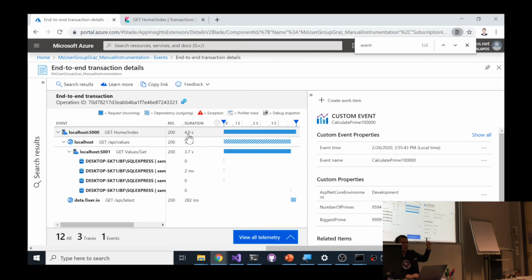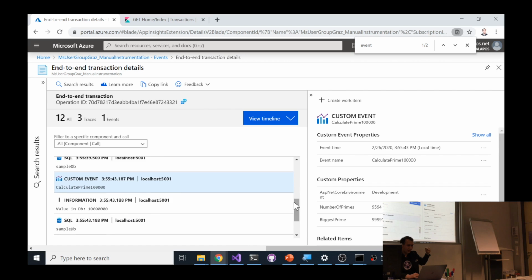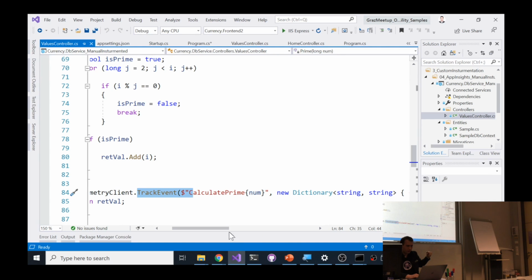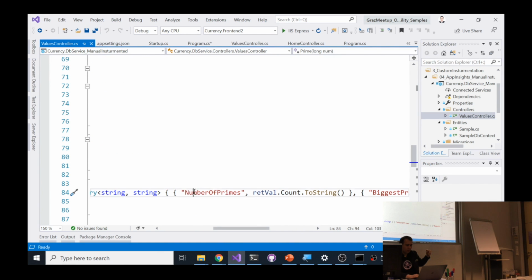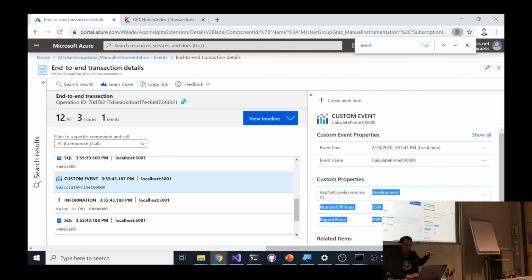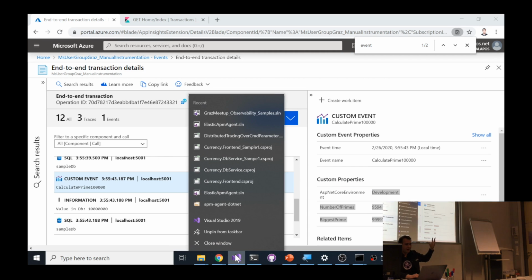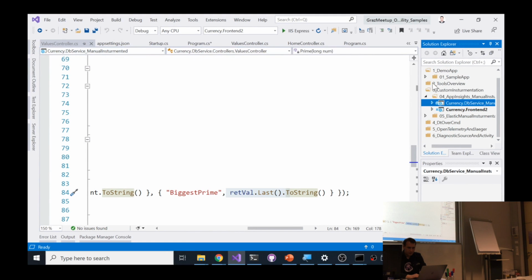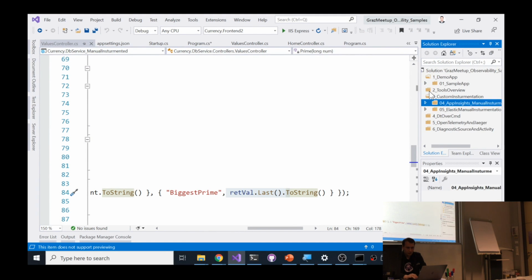Here we see that this request took 4 seconds, which is a lot, and we immediately see that there is a calculate prime event. What I also do there is save the number of prime numbers that were calculated, and also the biggest prime number, that's the last item in the list, and that also shows up here. So that's how you can extend the telemetry data. Let's also look at the same in Elastic.